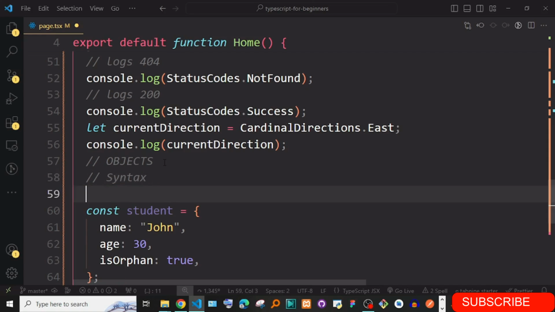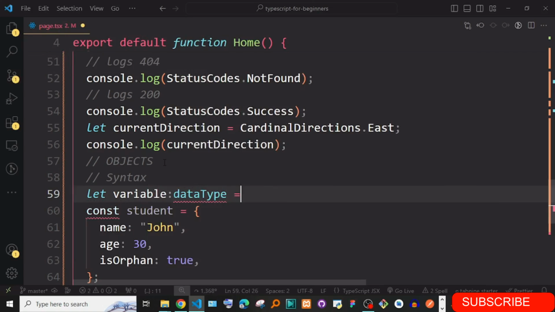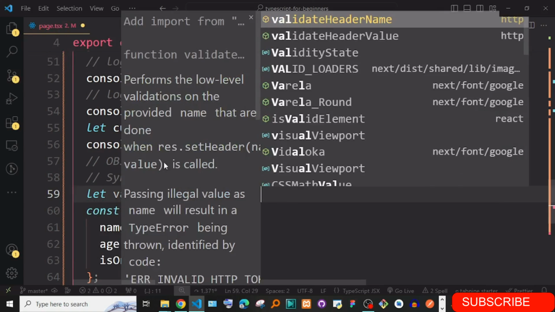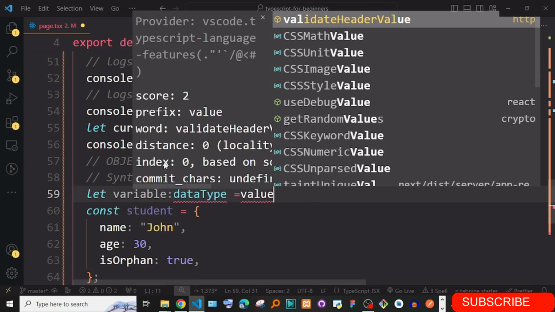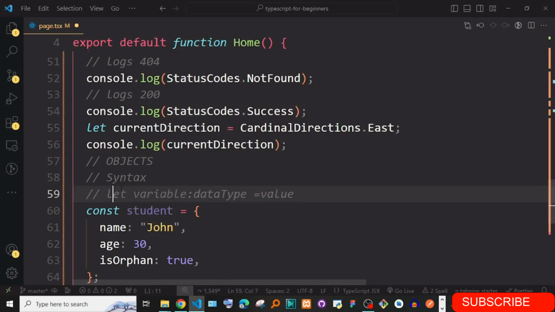you have whatever you have, which is like a variable. So you say let variable, give the data type, and then you can initialize it with a value. So this is what you're supposed to follow as a syntax. You have the variable, then you give the type, and then you give a value.